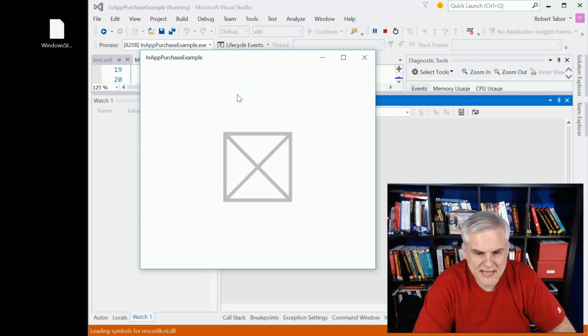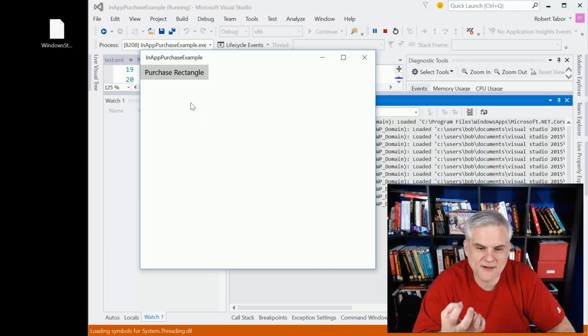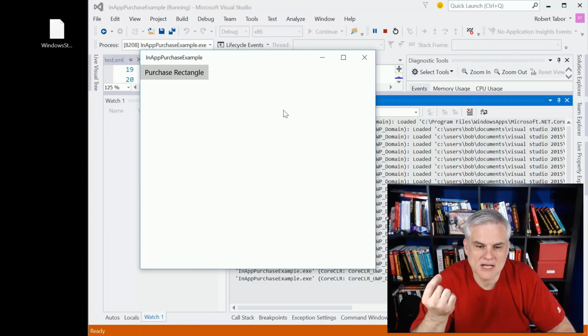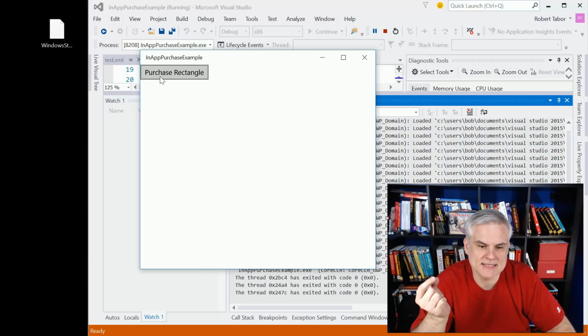Now, when I run the application, it's going to read in that file. It's going to know the different products that are available in-app, and it will then determine that I do not currently have that feature. So show the purchase button for that feature.